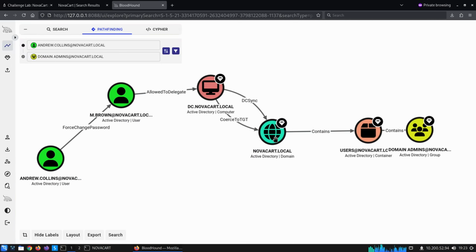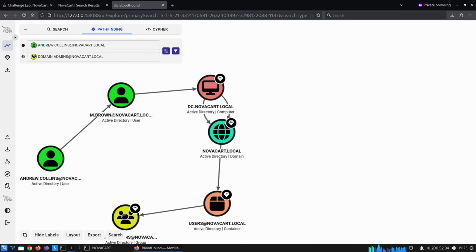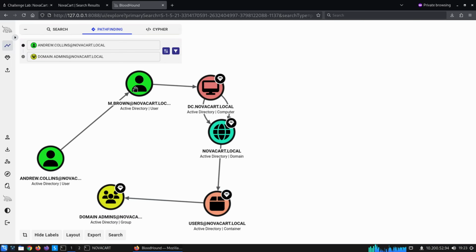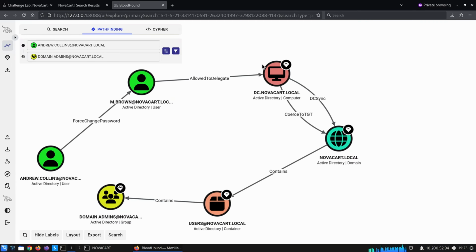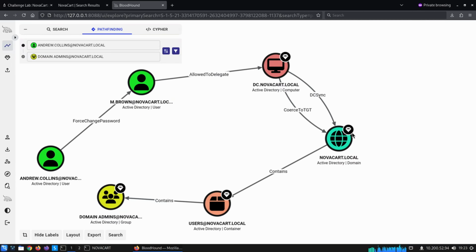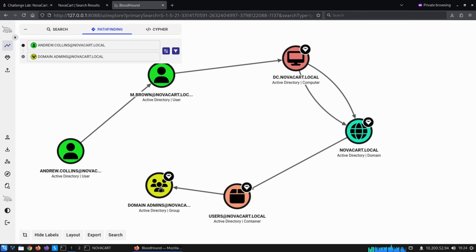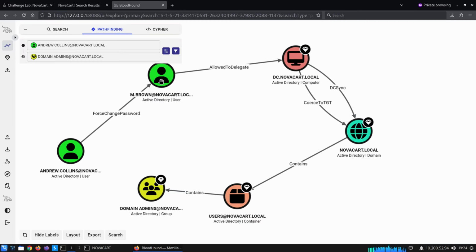Okay, looks to me like we have some interesting stuff going on here. Andrew Collins can change the password for m.brown. m.brown has delegation rights over the domain controller computer, which can DCSync to the domain. Contains the users, which contain domain admins. So that's basically meaning it's game over. As long as this account's enabled, we just change m.brown's password and impersonate the computer and DCSync. That's basically the attack plan from there on.